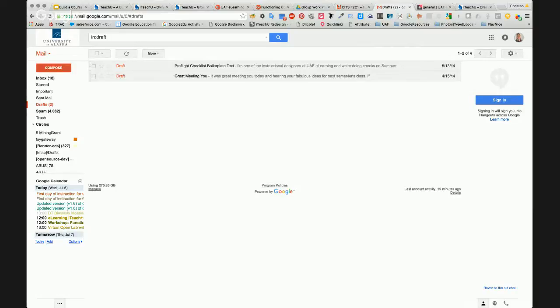I have a great to meet you template, and I have a pre-flight checklist boilerplate text template here. I don't have any student-centric templates for this particular example because I wanted to keep those private, honestly. But these are templates that I'll use here at work. So to set these up, first what you want to do is you can enable canned responses for Gmail.